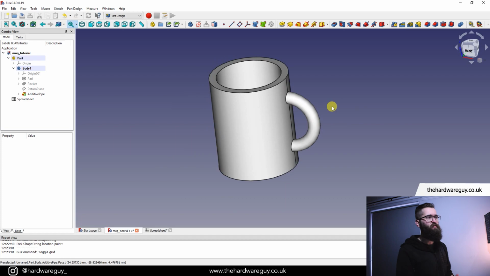We'll hit OK. And there we go, we've now got a nice handle that is actually starting to look pretty good. So the next thing we can do to try and clean this up, I think, is we can try and fillet the edges here of our mug.